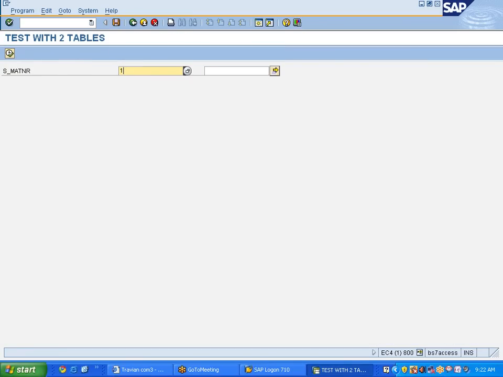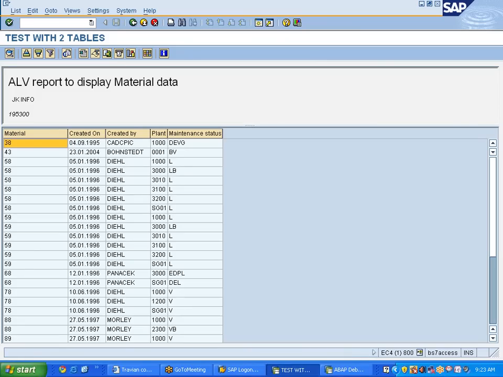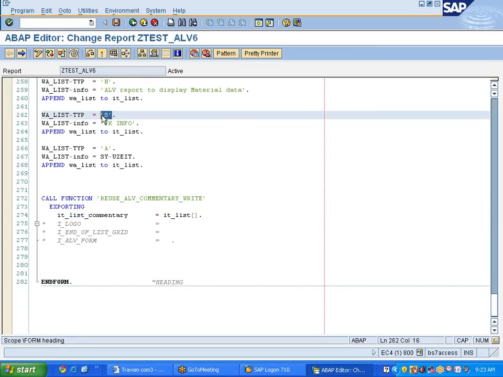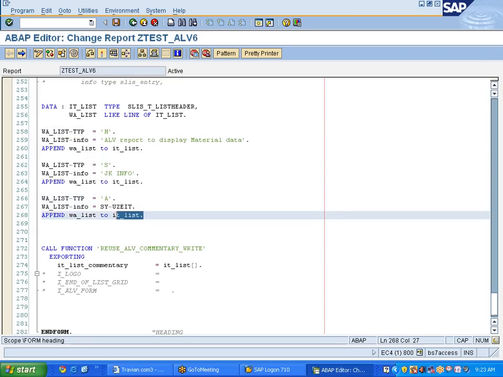Now if I execute the report, you can see the top of page. This is the heading, ALV report to display material data, JK info, whatever you are giving, and the time. If you give type as H, meaning heading, it will come in bold and big letters. Next, whenever you give S, it will show in small letters. Whenever you give A, it will show small letters, but in italics. So these are the different types.